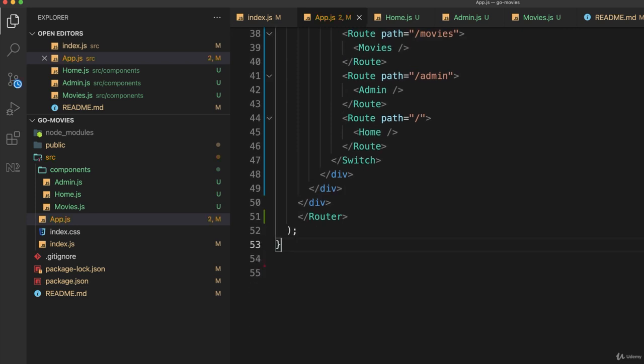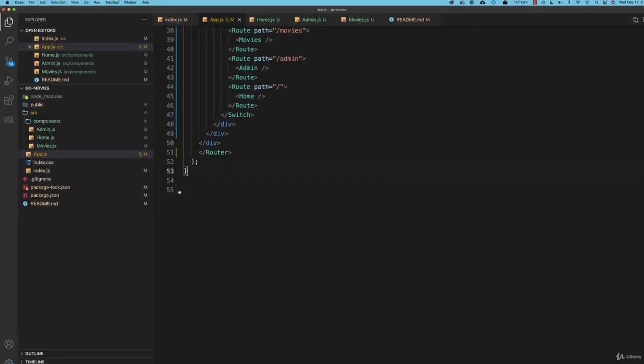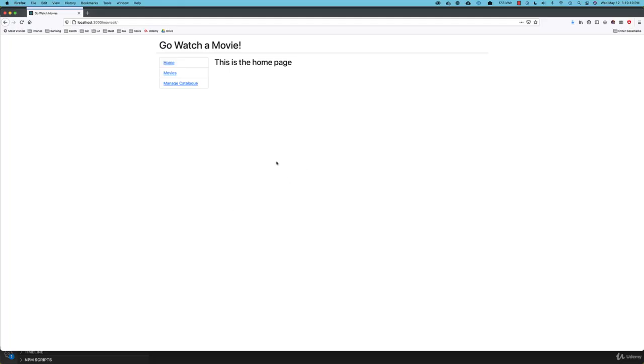And if everything worked according to plan, once I save this and go back to my web browser, when I click on, it already did it for me. This is the home page. So home works, movies works, and manage catalog works. Great, so that's pretty straightforward, and nothing too difficult in that at all.